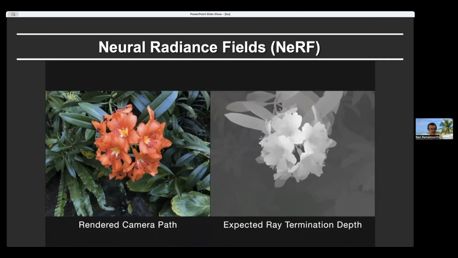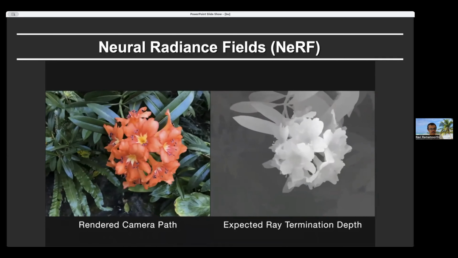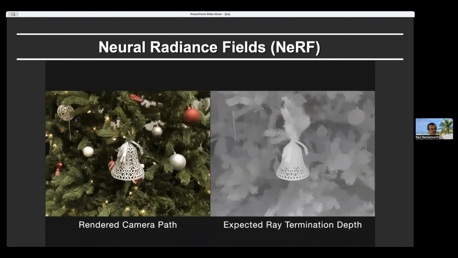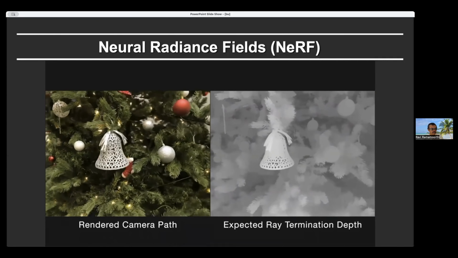Our representation captures high-quality scene geometry, such as the details on this red flower, and complex occlusion effects in these tree leaves and ornaments.